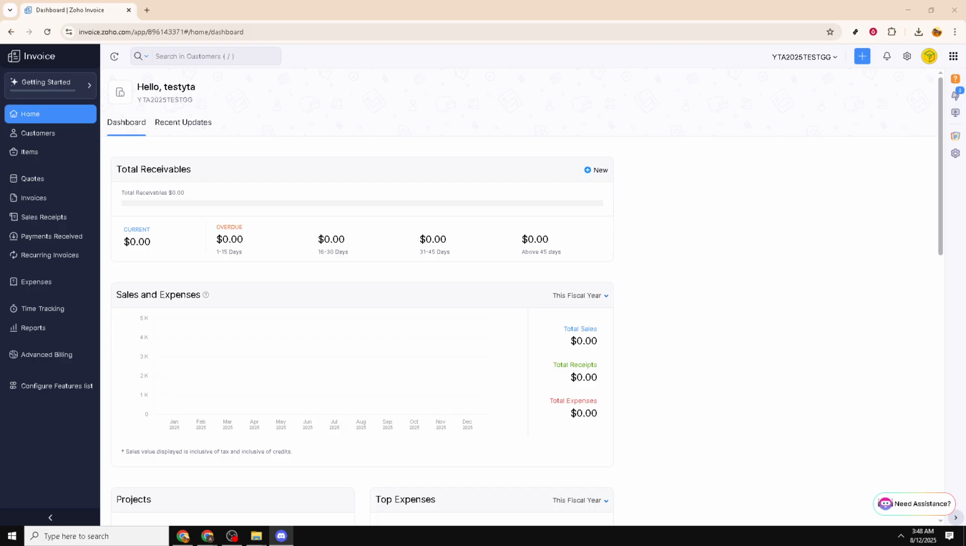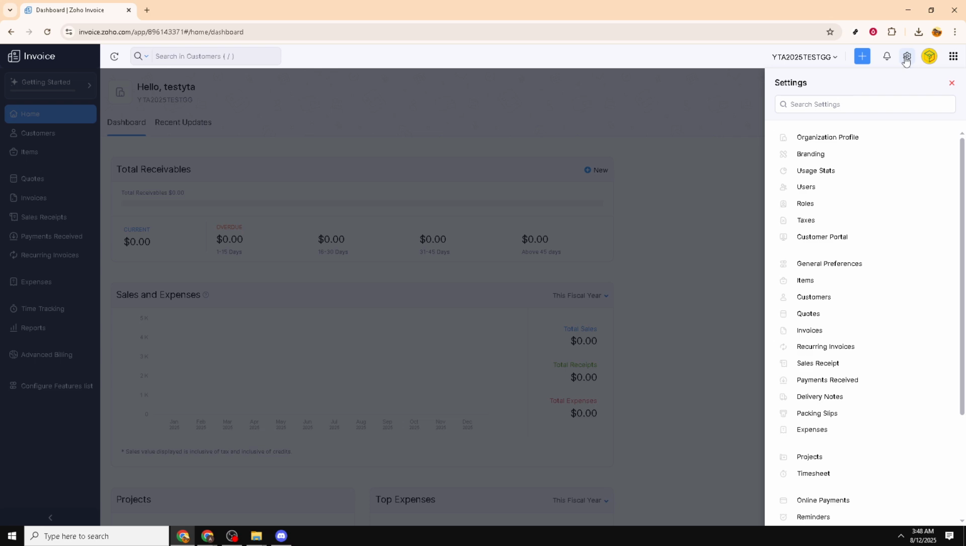Make sure you're logged into your account and find yourself on the main dashboard. This will be our starting point. Once you're there, look for the settings icon. It's usually located in the top right corner of the page. Click on it to access the settings menu, where you can fine-tune various aspects of your invoicing preferences.